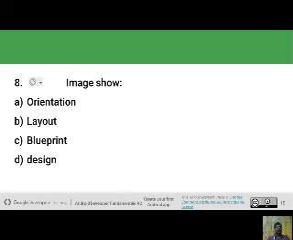Third is the image. What does this image show? What is the meaning of this image? First is orientation, second is layout, third is blueprint, and last is design. So this image shows orientation.